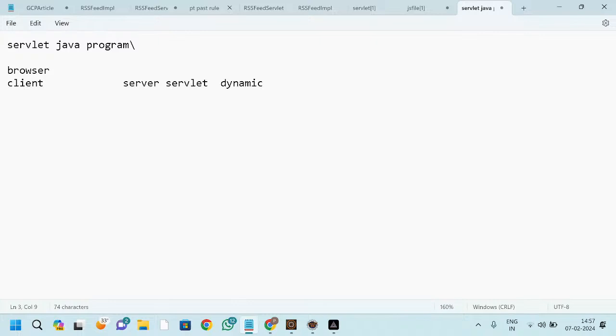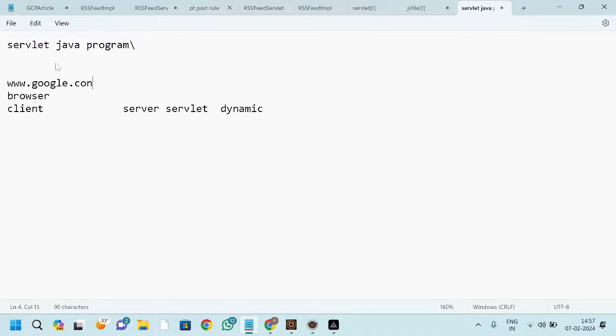So from this browser, we'll send the request. It may be any URL, or it may be www.google.com, something like that. For Google or something, they have written the servlet, right? We have a lot of technologies, but in this case, we are seeing the servlet. So when the client sends the request, firstly it goes to the server.